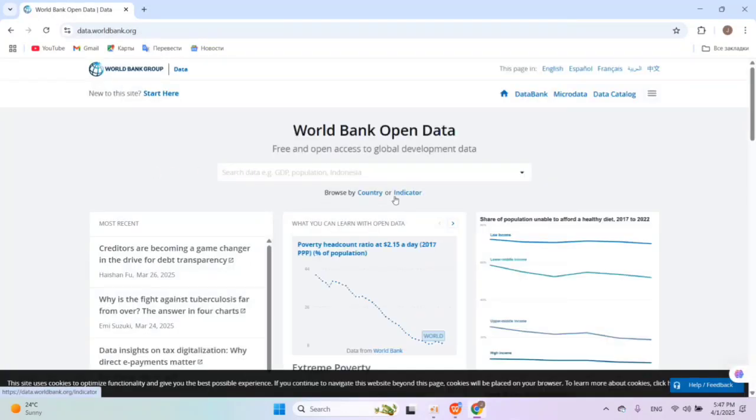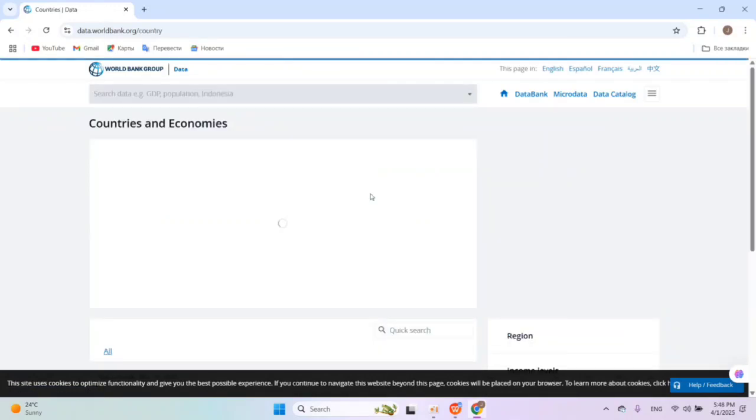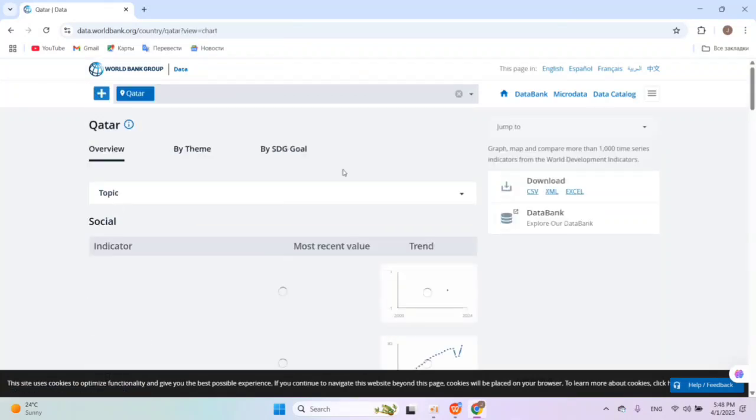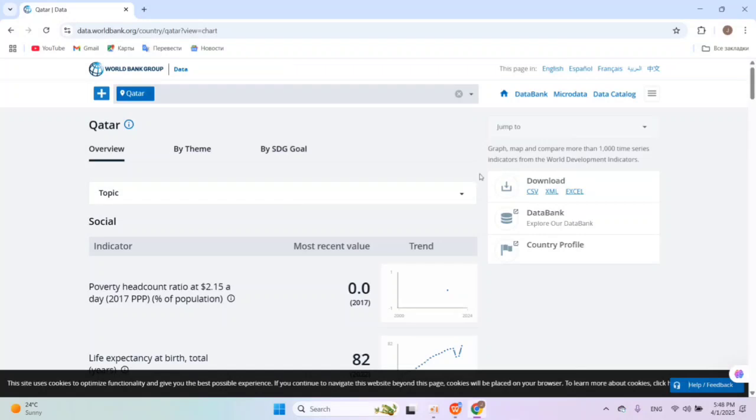As you can see here, there are two ways of searching. First one is by country, second one is by indicator. I'm doing research about a country, and my country is Qatar, so I will choose the first one. From here you will find your own country. And now we'll download all the information in an Excel file. We will choose Excel here.